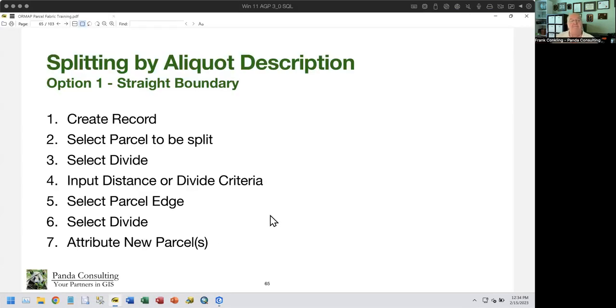All right, split by an aliquot description with a straight boundary. This is a simple aliquot. Can you use this for half? Can you use this for a PLSS split? Anybody? Yes or no? Please answer no, because a PLSS split is not by a straight distance. It is by the measurements of those two.